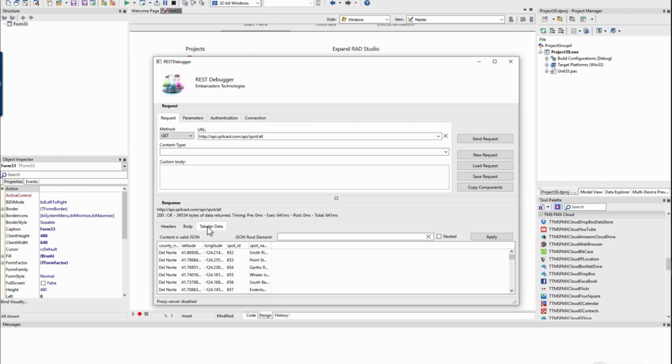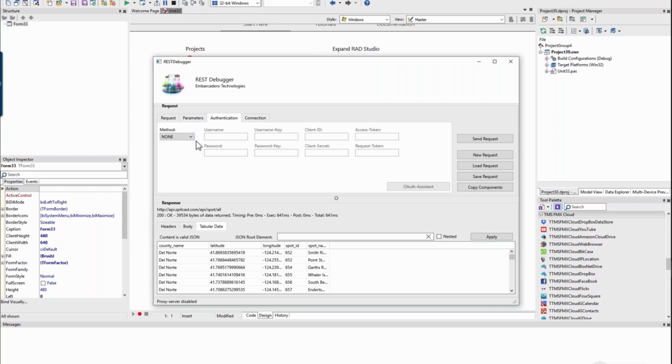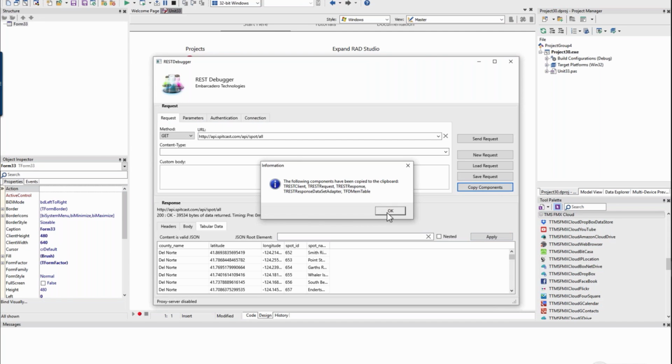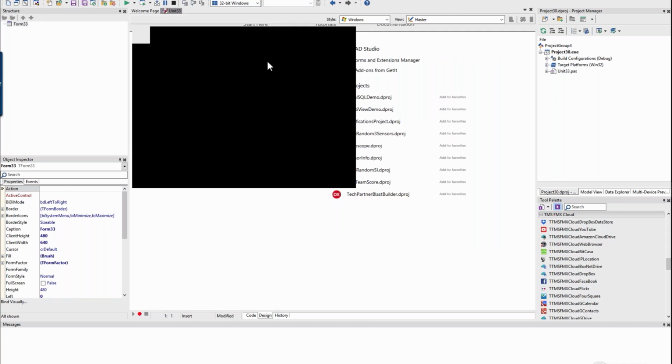And this is the coolest part right here. I go to tabular data, and it shows me that data we just saw in JSON has now been converted into a data set. This right here, occasionally that's nested in some other JSON element, so I can actually plug that in here to drill into the JSON if I need to. We didn't get into it, but I can add parameters here, authentication options, including OAuth and OAuth 2, and proxy support, but we didn't need any of that for this sample. And then this button right here, copy components, I just click that button, and it copied all the components already configured to my clipboard to connect to that JSON service.